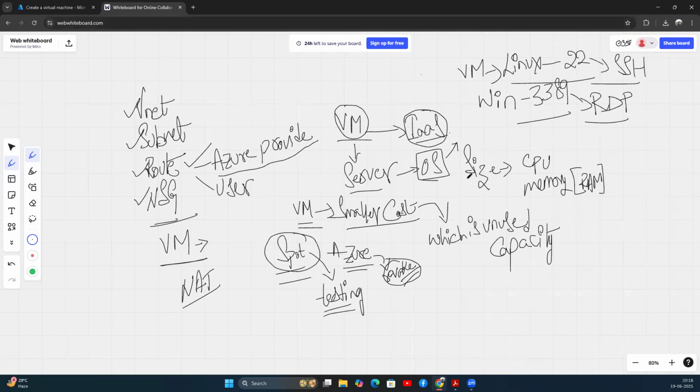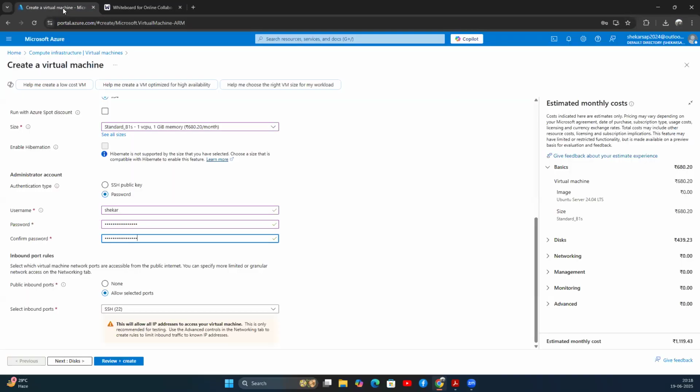I will show you PuTTY itself now. So I will be allowing port number 22, and if I am installing any application, then I will go with port number 80 or 443. I will go with 80 now. Click on disk.